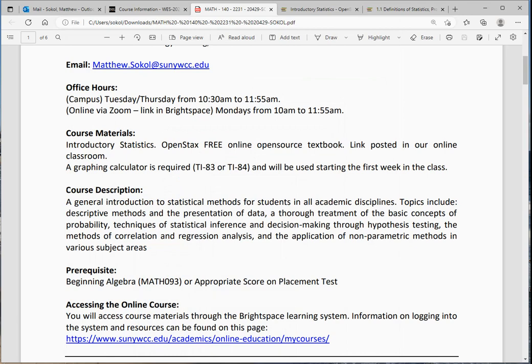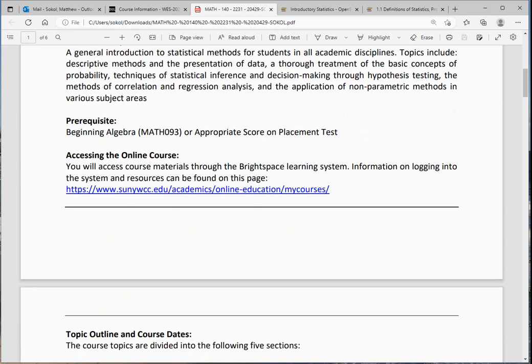All right, so this is a general introduction to statistical methods for students in all academic disciplines. Topics include descriptive methods and presentation of data, a thorough treatment of the basic concepts of probability, techniques of statistical inference and decision-making through hypothesis testing, correlation and regression, and non-parametric methods in various subject areas. I have the course additionally.